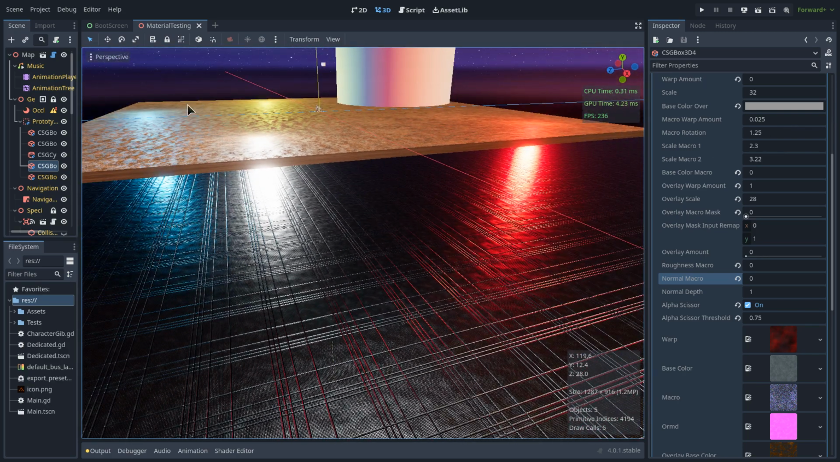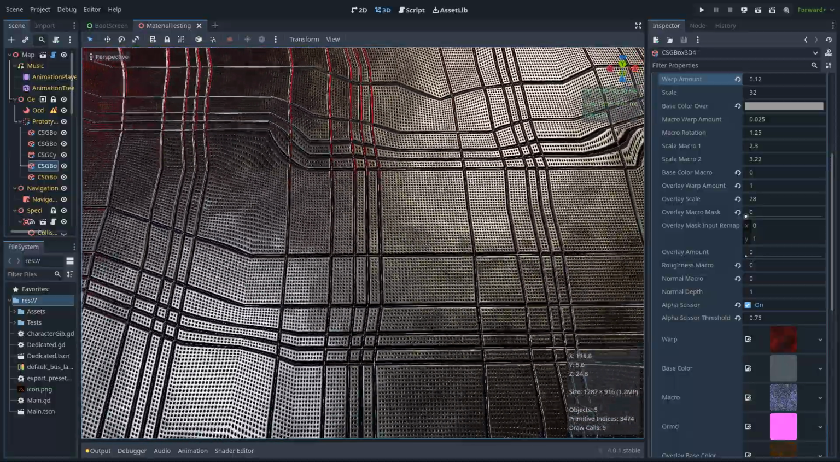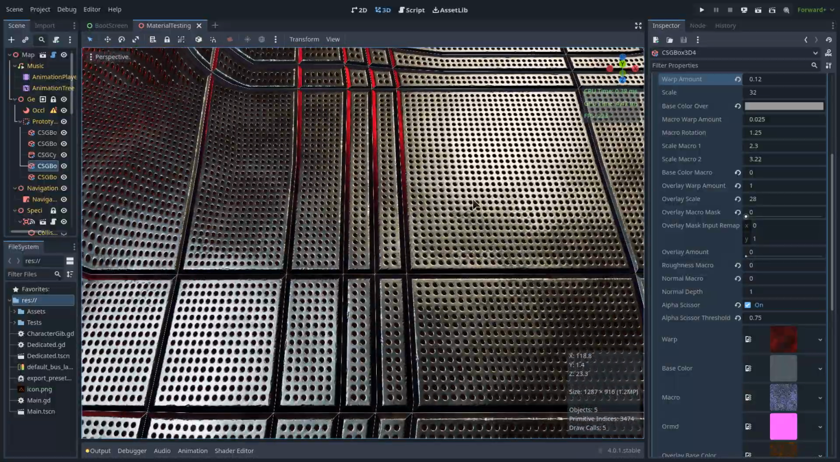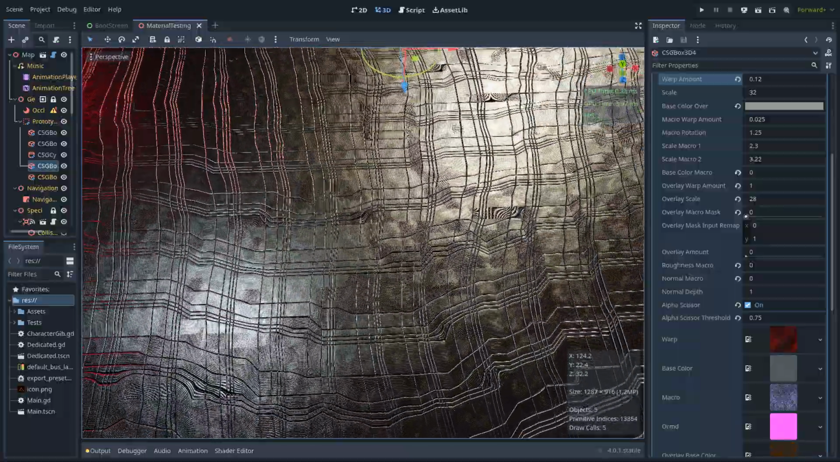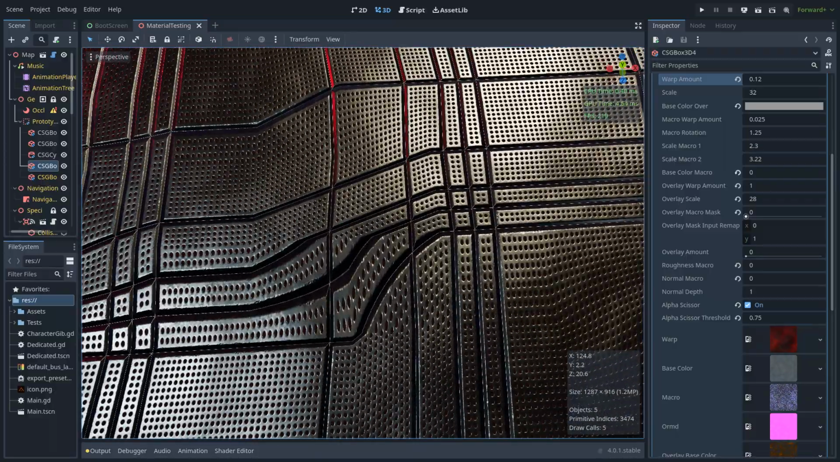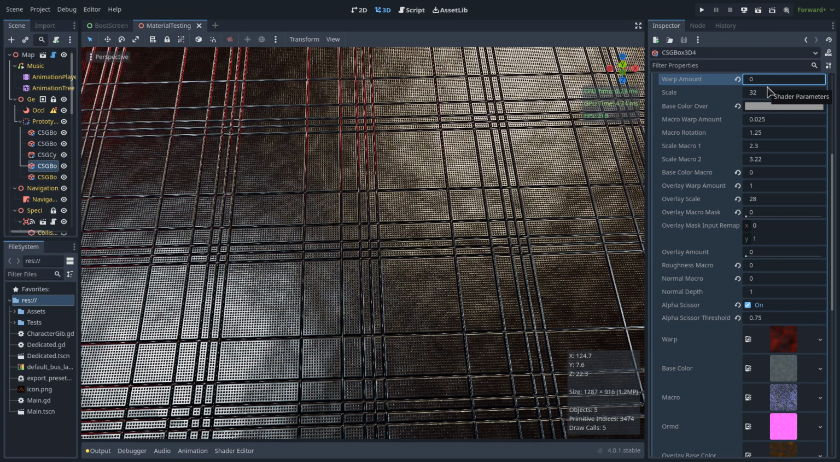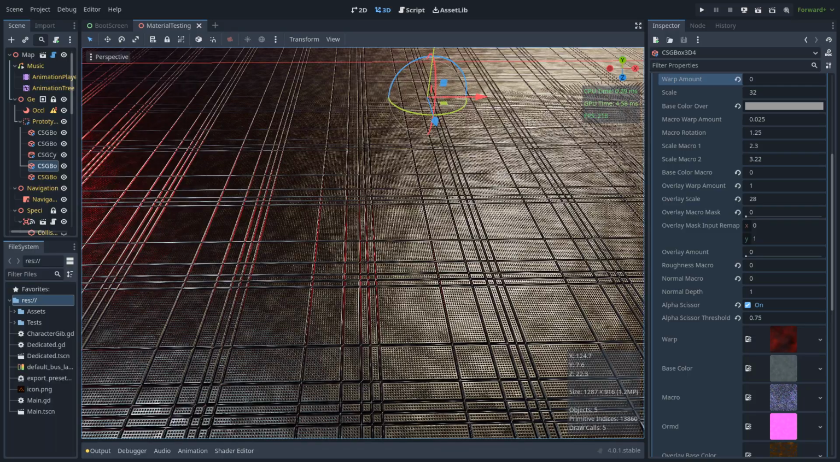In the base material, in the rock texture, we were using warp. And here we don't want to use warp because this texture isn't organic. It has a very strict geometric pattern, and that's not going to work unless we're going for something very surreal. So no warp for us on the base material, but we can still use it on the overlay or macro detail.